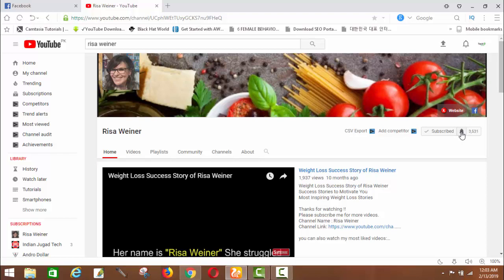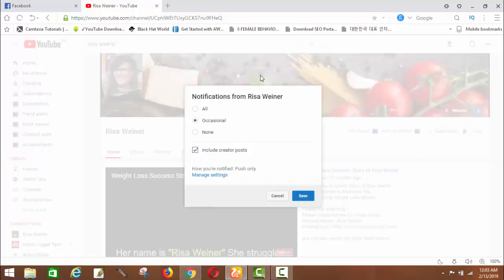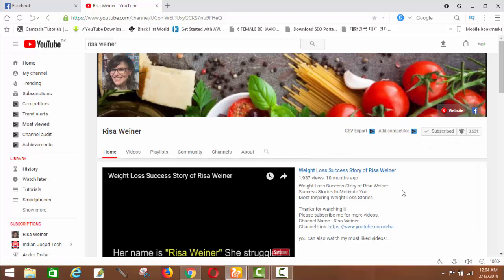When you press that bell, just one click, you can see there will be a pop-up, and it will ask about the notifications, whether you want to receive all notifications, occasional, or none. So you have to choose the all option here. If you select the all option here, after that you need to save. So after that you will receive all the notifications from Risa Weiner YouTube channel for all her new recipes, her new videos.